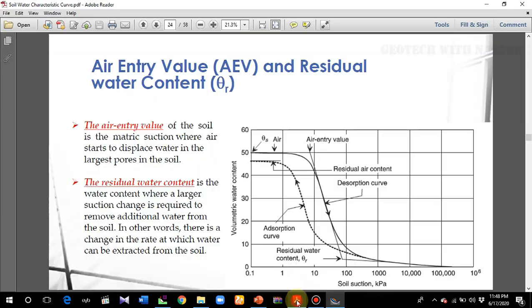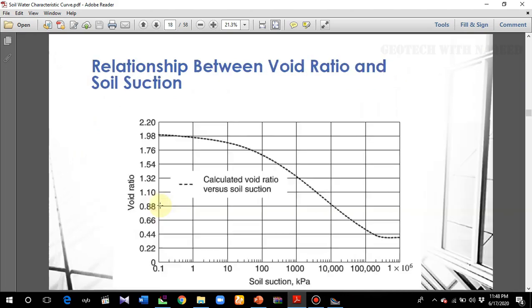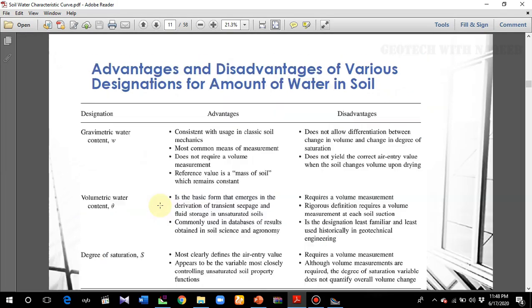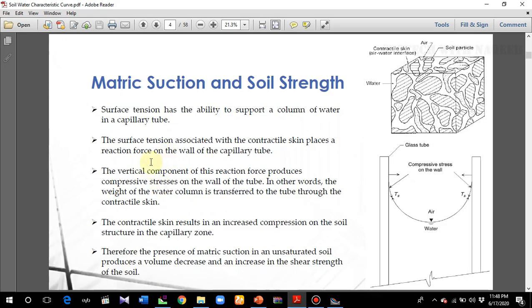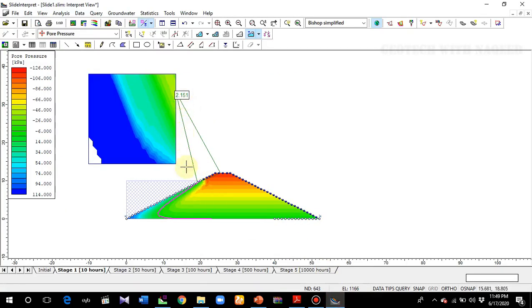So this is also explained over here. If you read it out, here surface tension associated with the contractile skin places the vertical component of this reaction force, produces compressive stresses on the wall of the tube. Therefore, the presence of matric suction in an unsaturated soil produces a volume decrease and an increase in the shear strength. You can read this as well. So this is the main concept of increasing factor of safety.